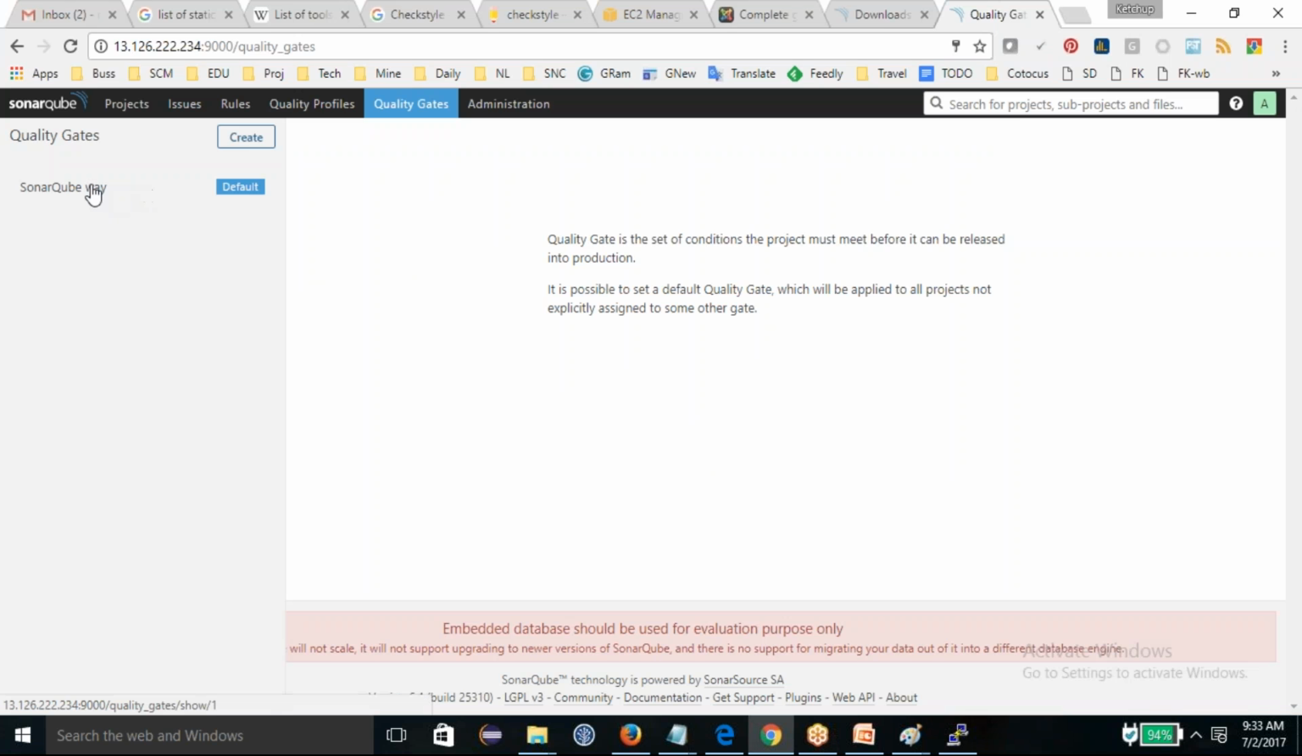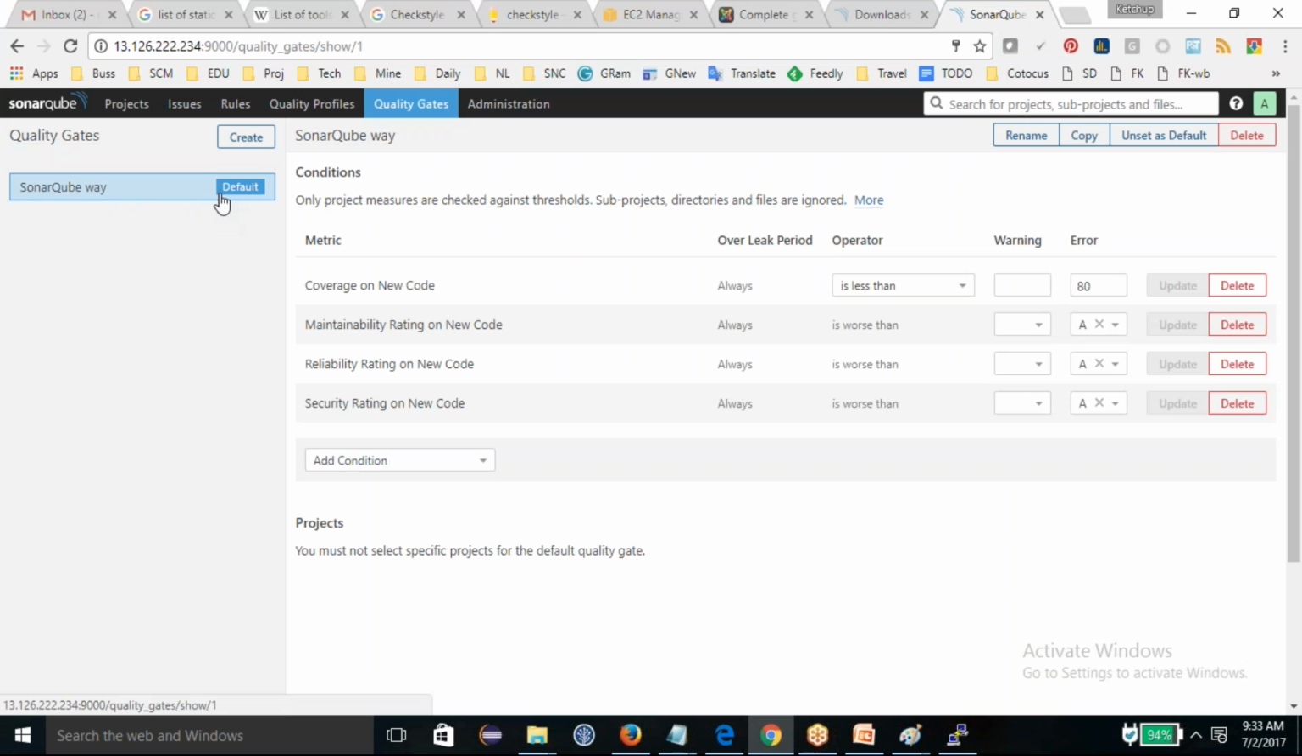There's one gate which is already created, which is called SonarQube, and in the SonarQube you see that coverage on the new code should always be at least 80, and maintainability, reliability, security, AAA. If you're not having the AAA, then the project is in a bad state. That means you're not passing the gates. Okay? So Rajesh, what is the new code there?